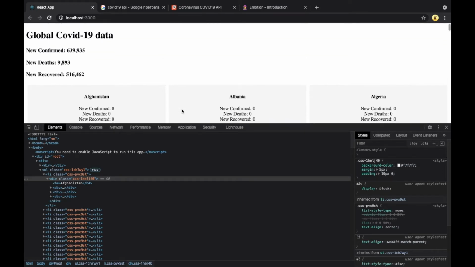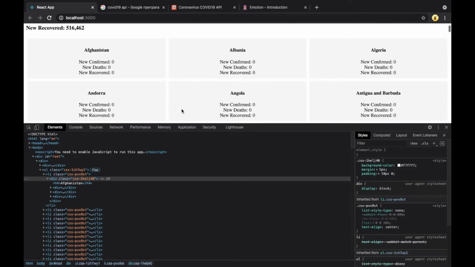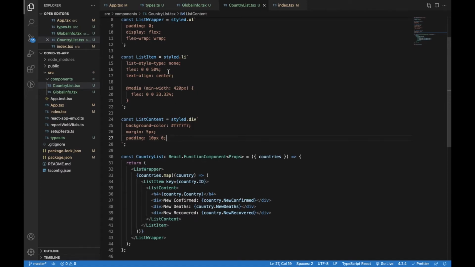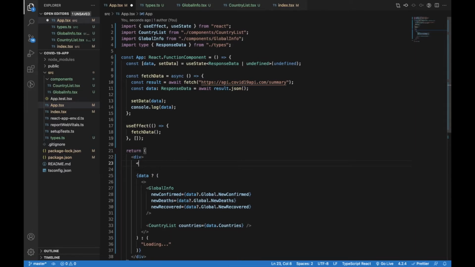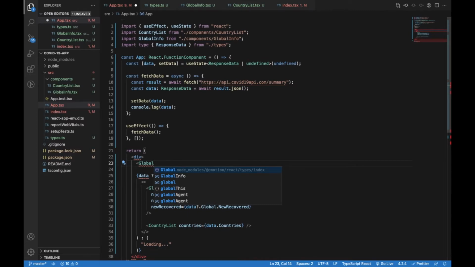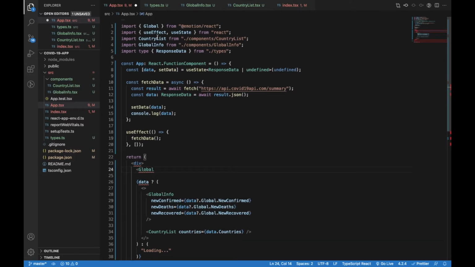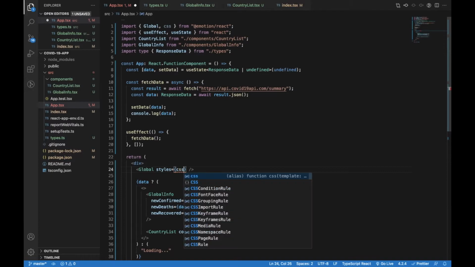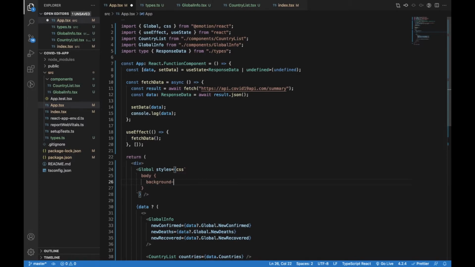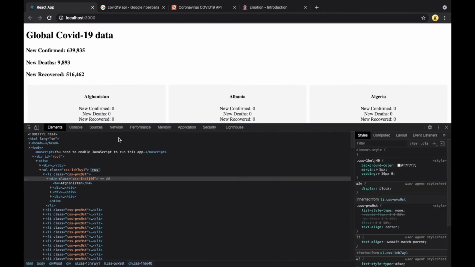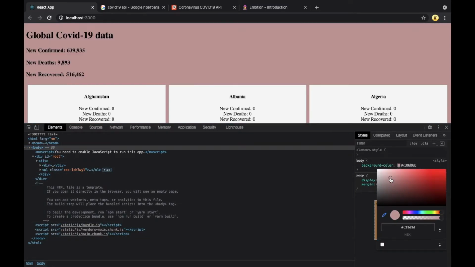And now I would like to add some styles to the body element. And in order to do that, I will use a special component from Emotion, which is the global component. And with this component, we can actually provide a global CSS as a property. So we would also need to import css. And now I will provide the styles property with the CSS for body, and it will have a background color of, let's just put white for now, and in the browser I will pick another color.